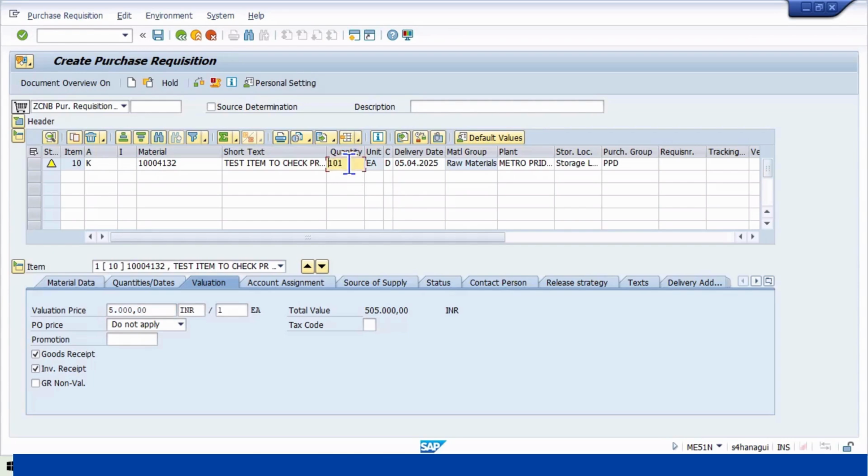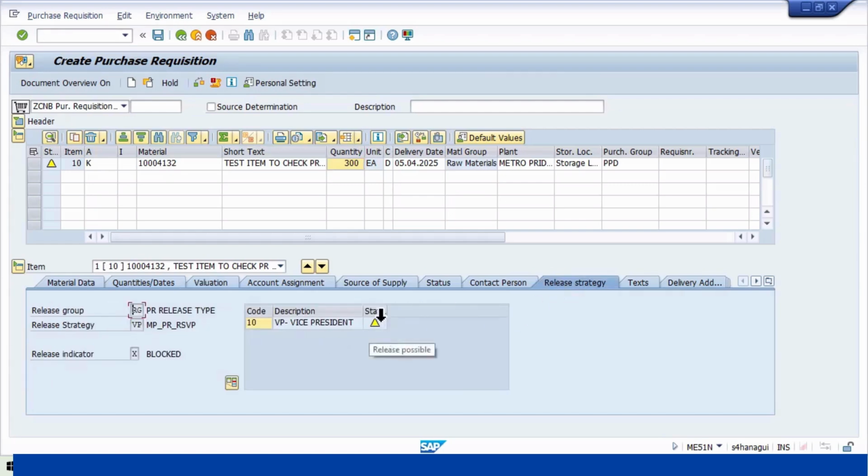Now I'll increase it to 300. Look at the valuation, 1.5 million, that's more than 10 lakhs. More than 10 lakhs, it should directly go to the vice president. This is how the release strategy works department wise. So we have assigned each purchasing group to each department.